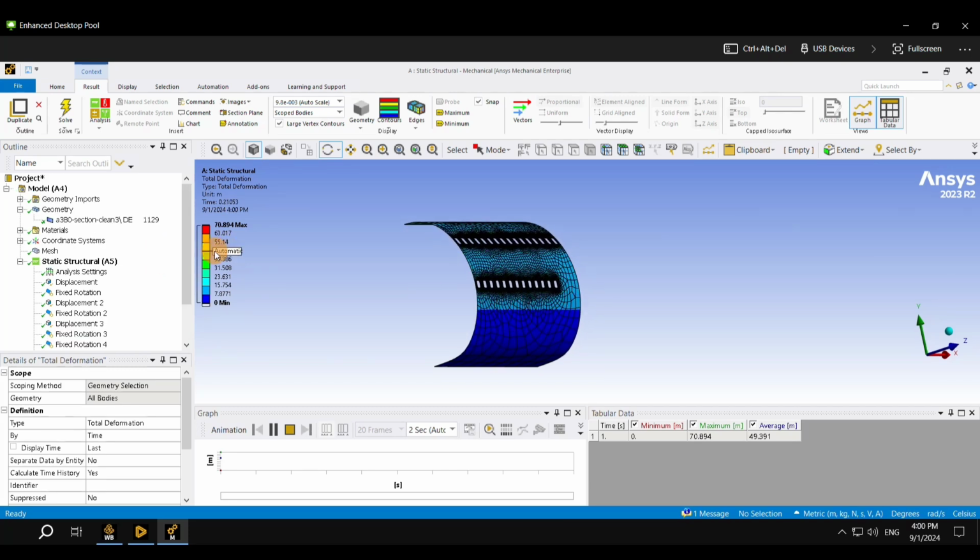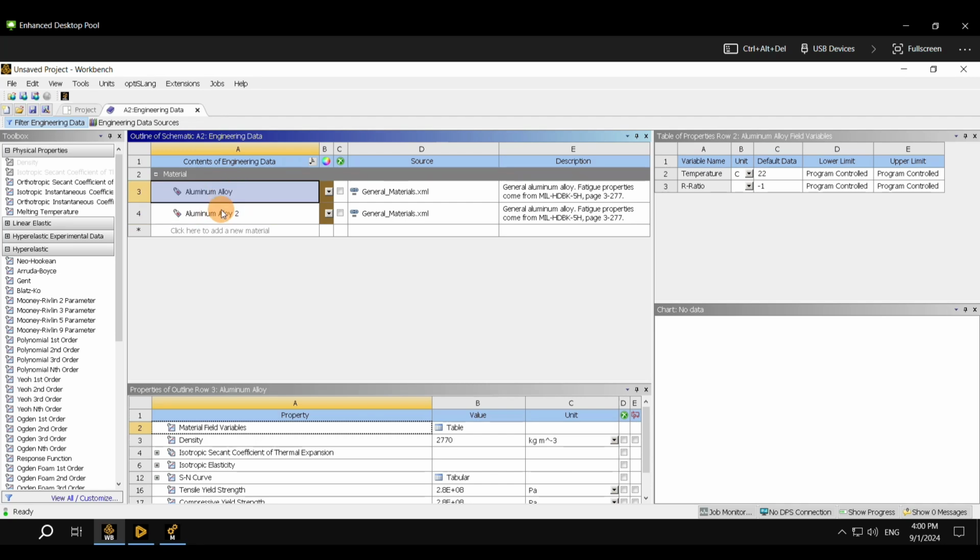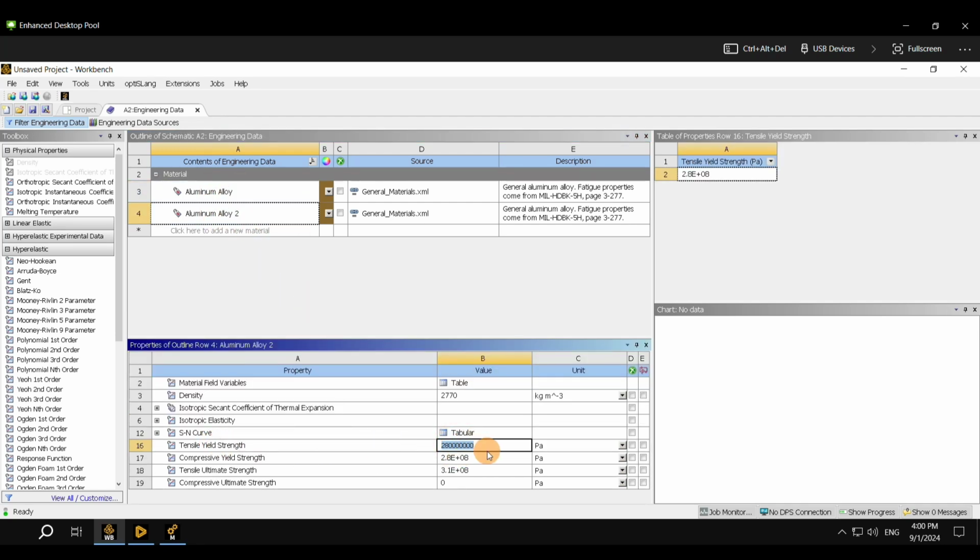And again, in a situation where you have to change the material properties, go back to the main project page. In project schematic, double click on engineering data and aluminium alloy or aluminium. Double click on the values which you need to change and change it as you require it. So, and rerun this solution. So this is the end of simulation for aircraft fuselage section.